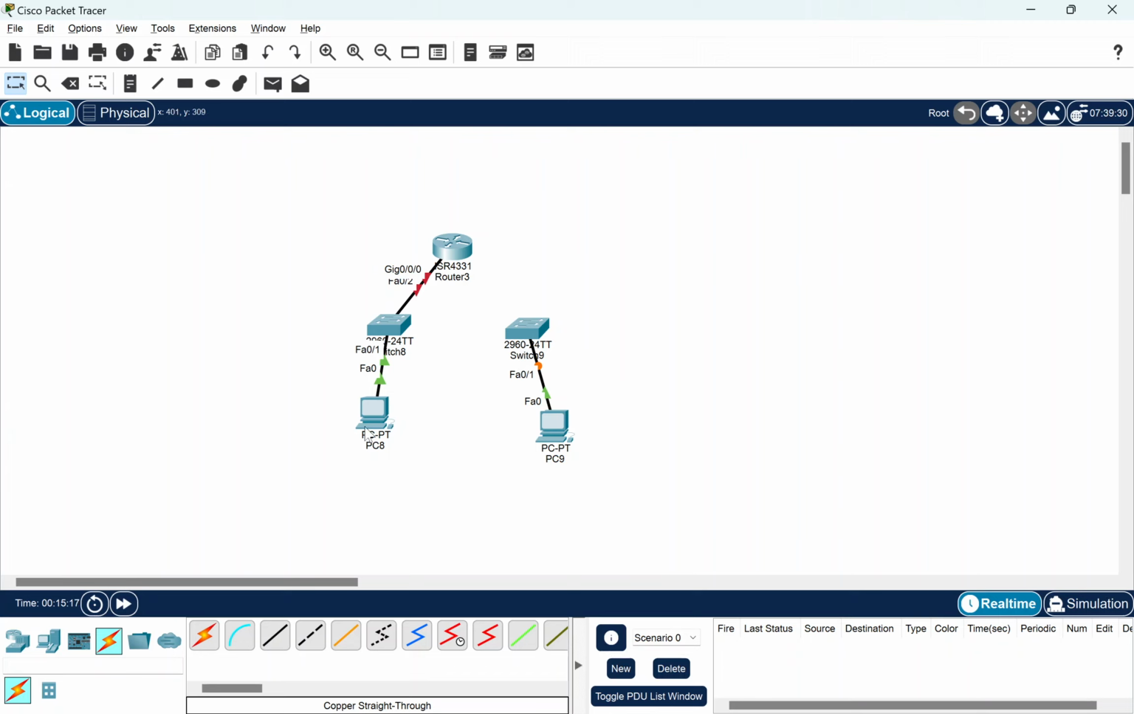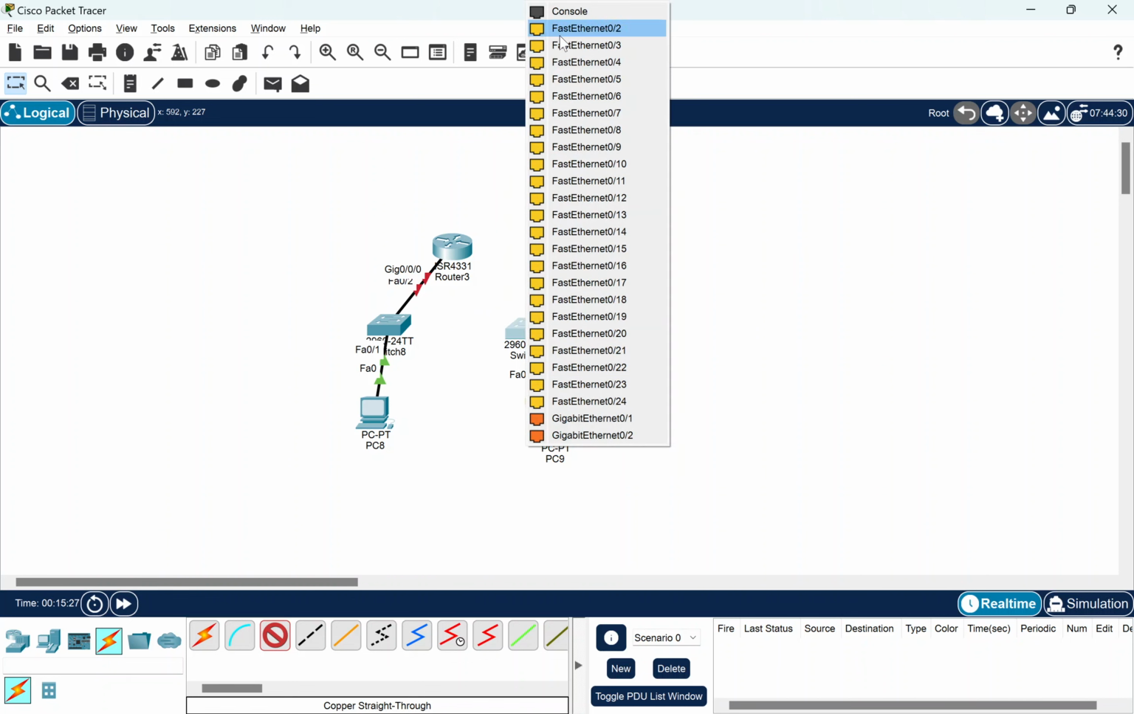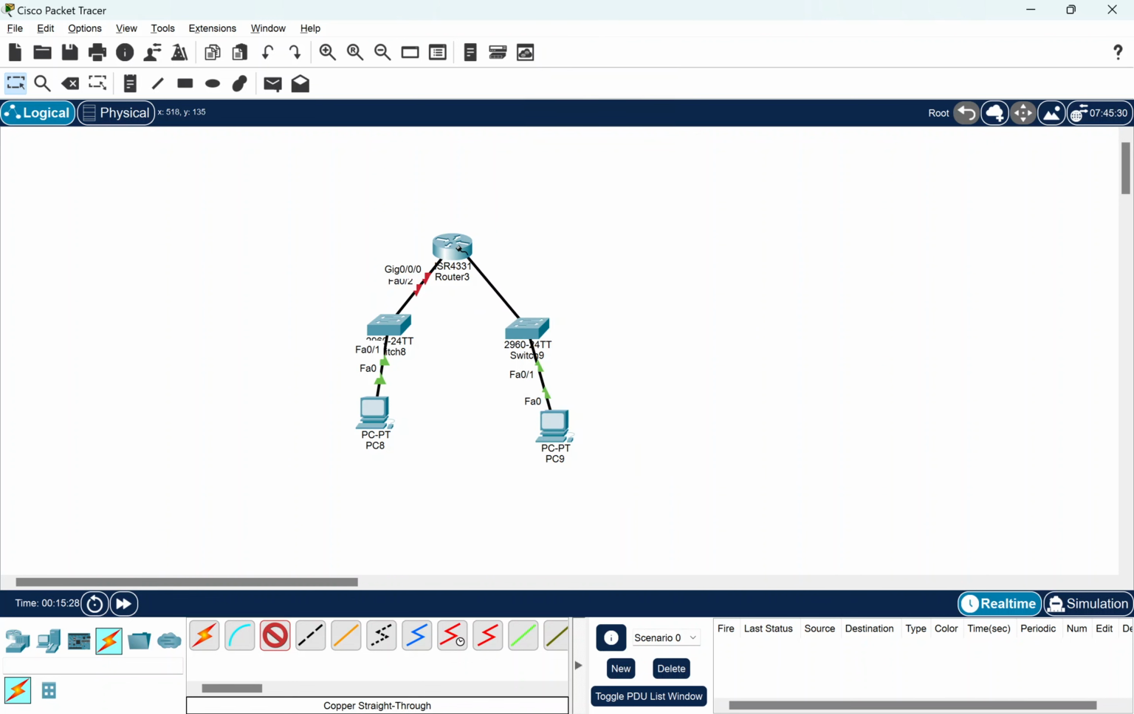You'll need to manually enable the port on the router because the router ports are disabled by default for security reasons. Do the same thing for switch 9, Fast Ethernet 2, to Gigabit Ethernet 0/1 on the router. Now you'll need to enable these interfaces.